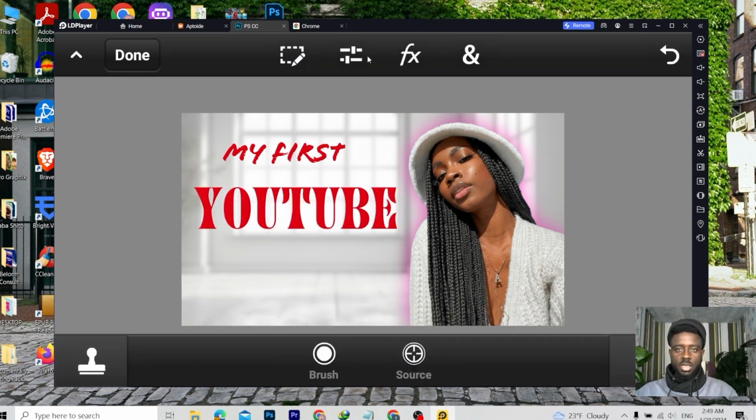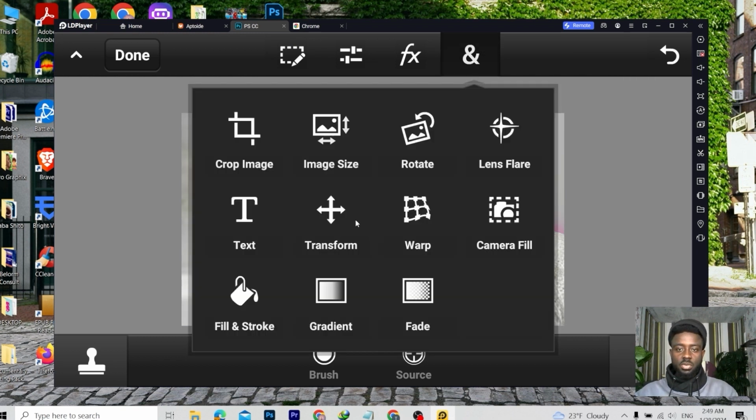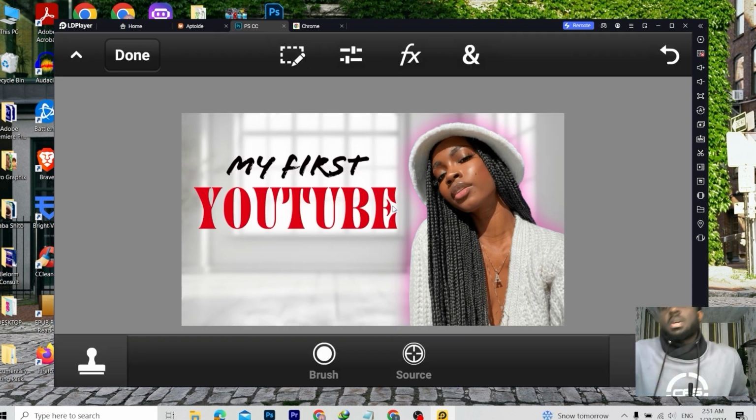You click on OK. If you want to select the first text, you have to click here, select that layer, and then go here to click on transform so you can have it back. What we are writing is my first YouTube video. We have our first text, our second text, our picture with the glow behind.